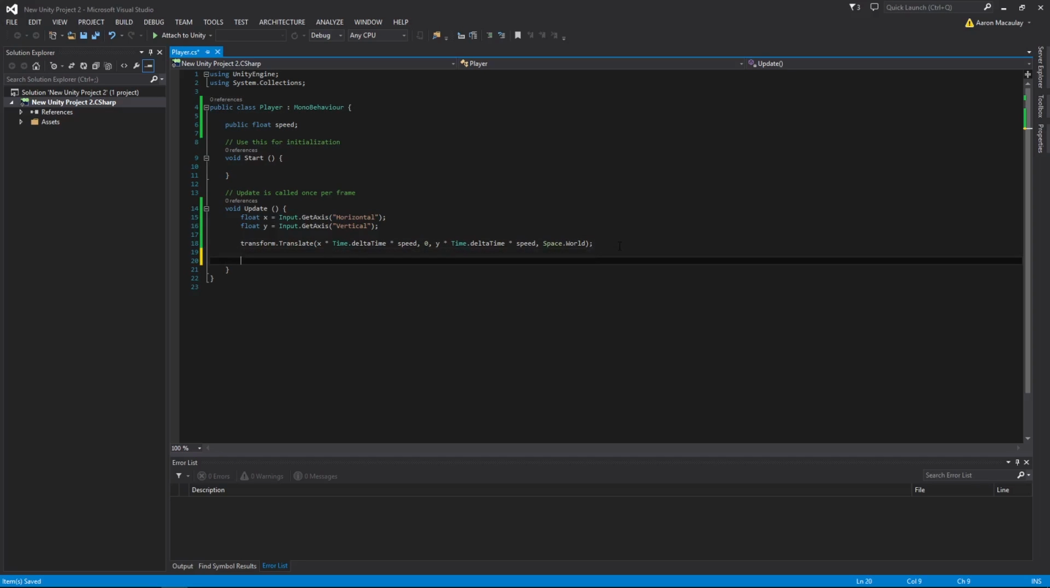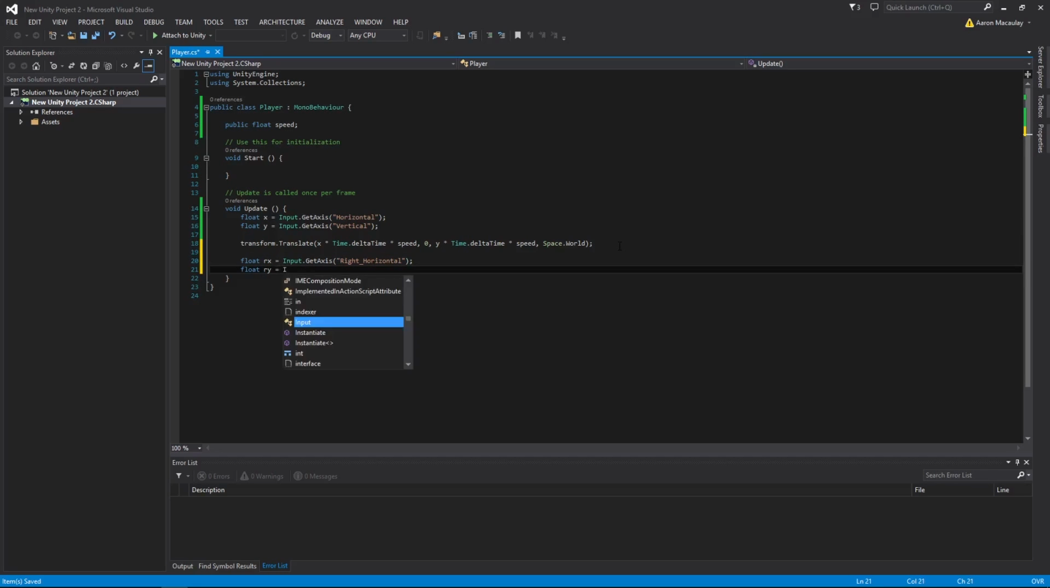And we're going to do the rotation now. Same thing, we're going to create two variables to access the right stick. So I'm going to make float, we'll call it rx, equals Input.GetAxis("Right Horizontal"). And then float ry equals Input.GetAxis("Right Vertical").